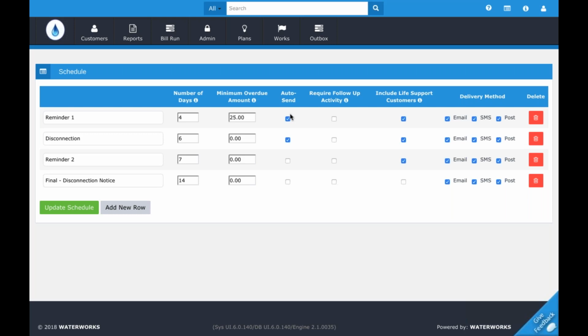Next, we've got require follow-up activity. So what that means is, based on the reminders that go out, do you need another activity to follow up with? So usually you wouldn't need that, but say for example here we have final disconnection notice. If we do get to this point, we might require some other activity. For example, if a customer is getting disconnected, we might actually want someone to manually go over to the meter and disconnect that meter. In that case, we might want to tick this, and that way we'd be able to put in the follow-up activity and ensure that that takes place after the disconnection.